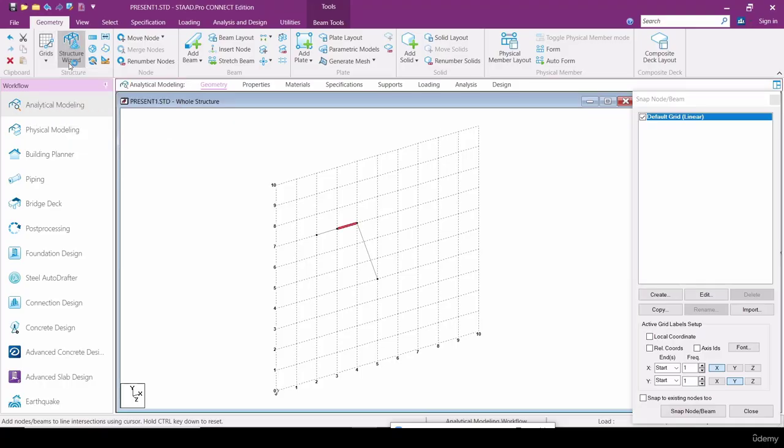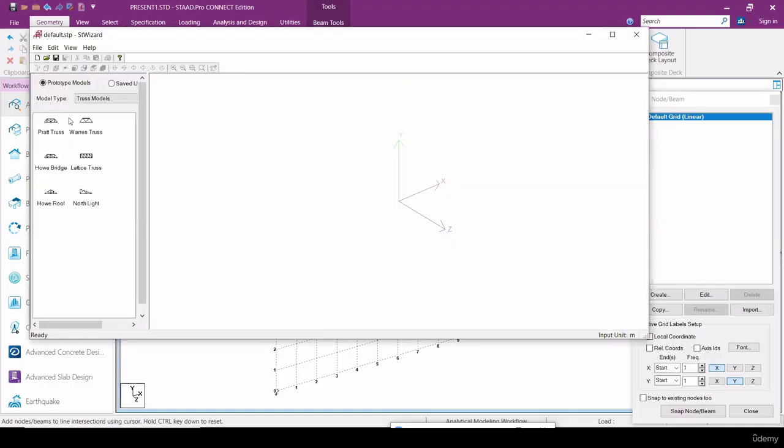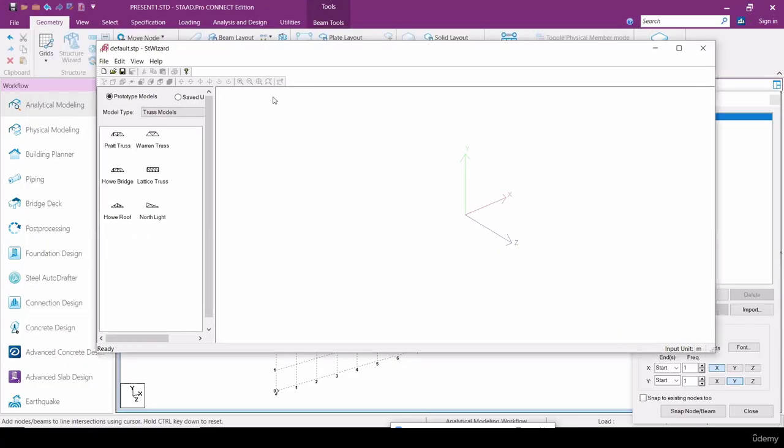Next, go to the structure wizard. The structure wizard has some prototype models. Here there are truss models, frame models, surface or plate models, solid models, composite models, and import. You can import from CAD also here. VBA macro means there are some programming models.